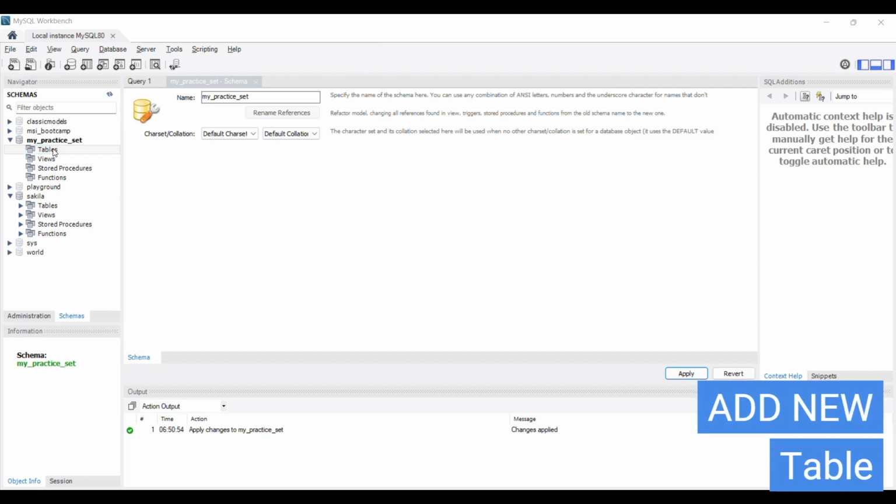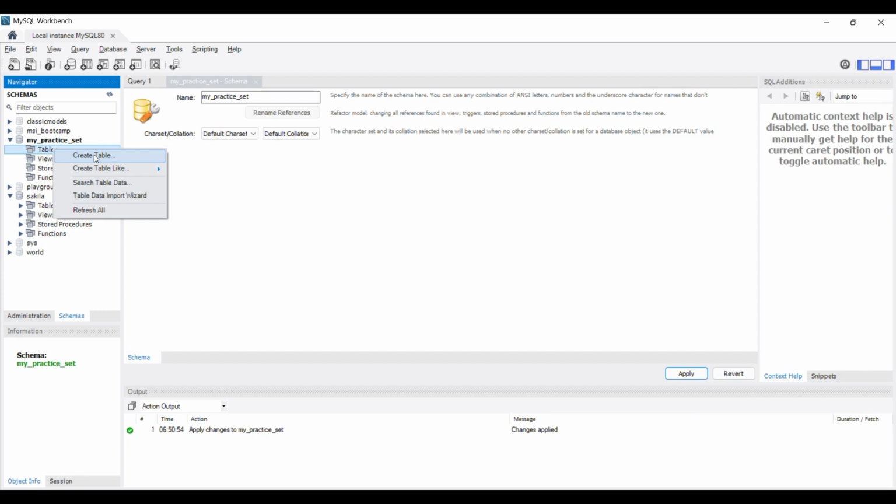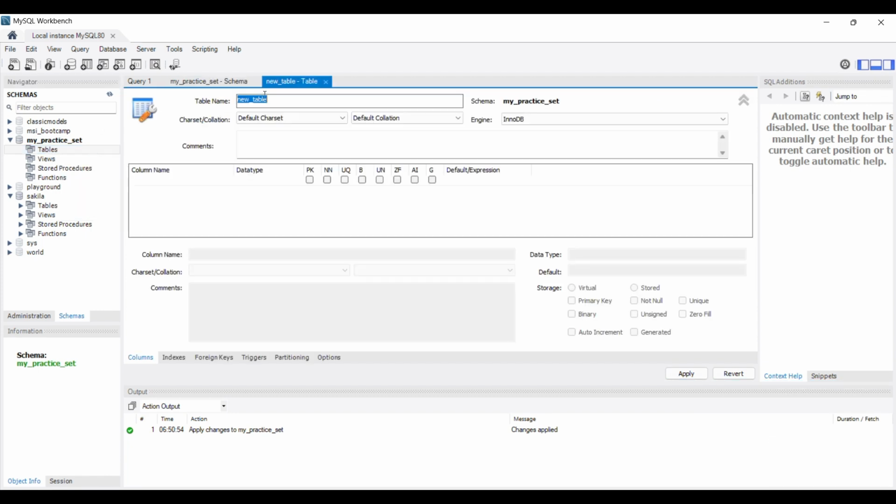Now that we have a schema, let's build the table. Right-click the Tables folder and then Create Table.